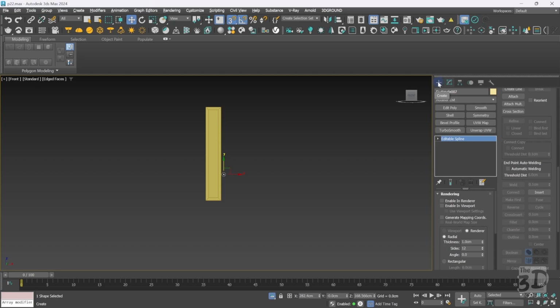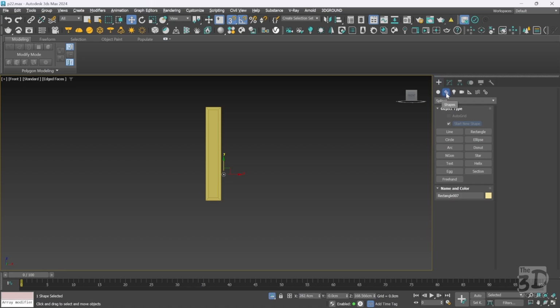Now let's create our 2D shape. So from create panel, shape step, enable rectangle tool. Let's also enable the snap tool by pressing shortcut S, and let's create a rectangle spline which snaps to the corners of our recessed area like this.